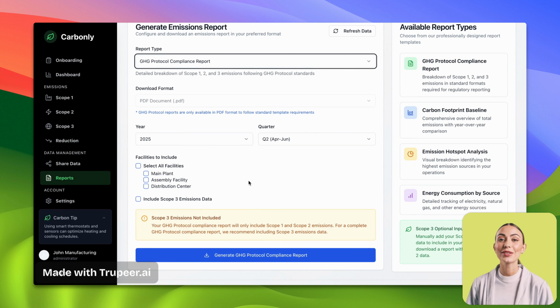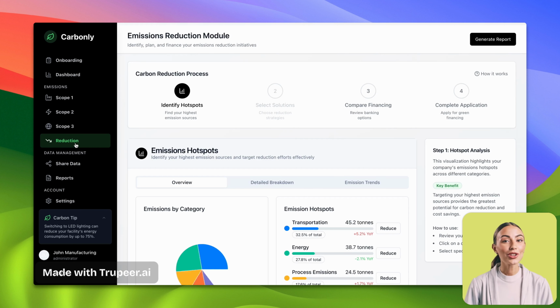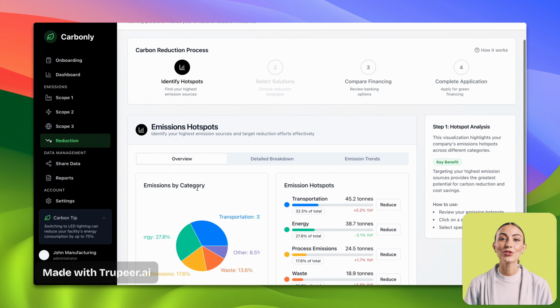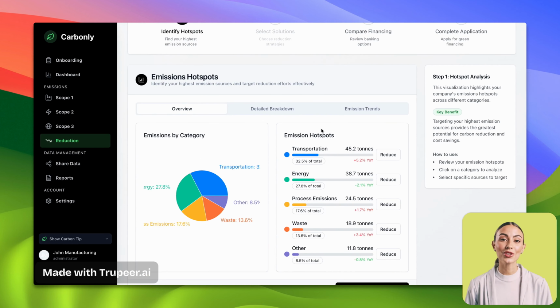to share with others. Our reduction section focuses on sustainable emission reduction. We partner with vendors for renewable and efficient energy solutions and offer green loans for emission reduction projects through our lending partners. Explore sections for detailed emissions breakdown and trends.